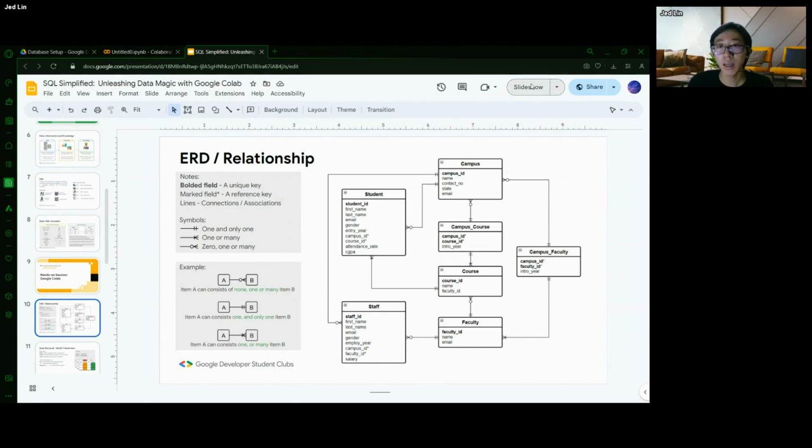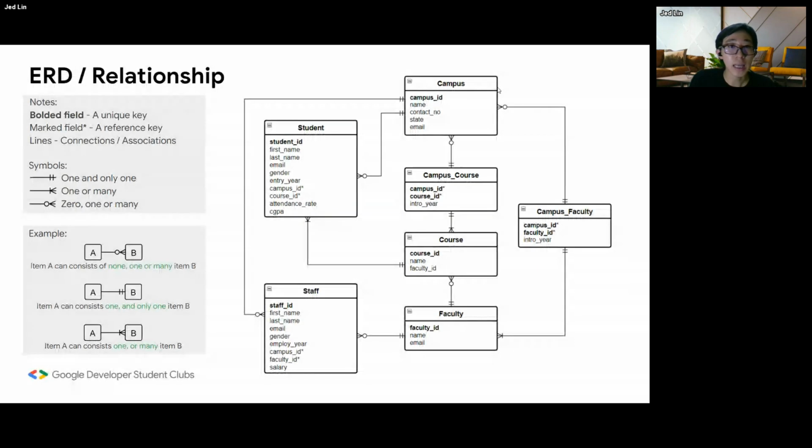Now for this section, we need to understand a bit about how these tables interact with each other. In database management, we call this an ERD, entity relationship diagram. This whole picture tells us how these tables, these objects, are related to each other. I put some notes on the left, so you can refer to them if you have the time, but let me just go through it with you straight away.